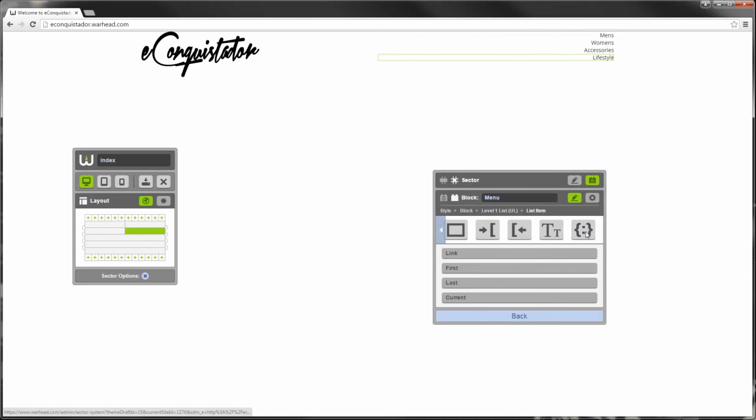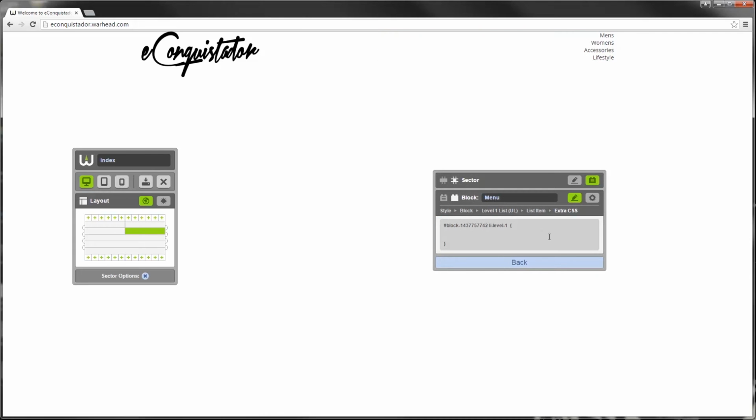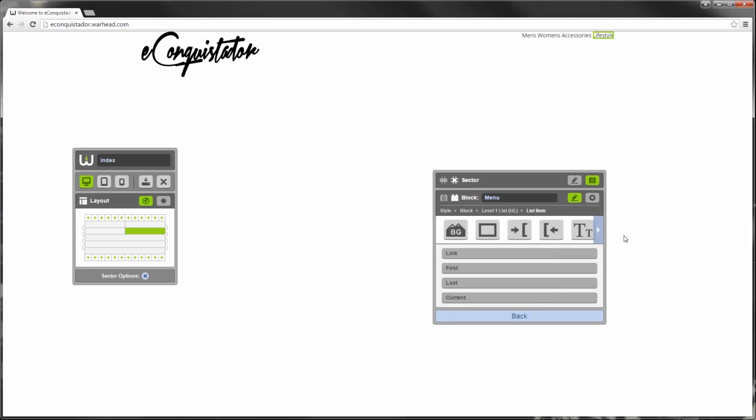To do that, we're going to be going into the Extra CSS section. We'll have the category items display inline block so that they appear horizontally. For Warhead, you don't have to know CSS, but if you do, we do add the Extra CSS styling element, and you can use any CSS3 styling properties.